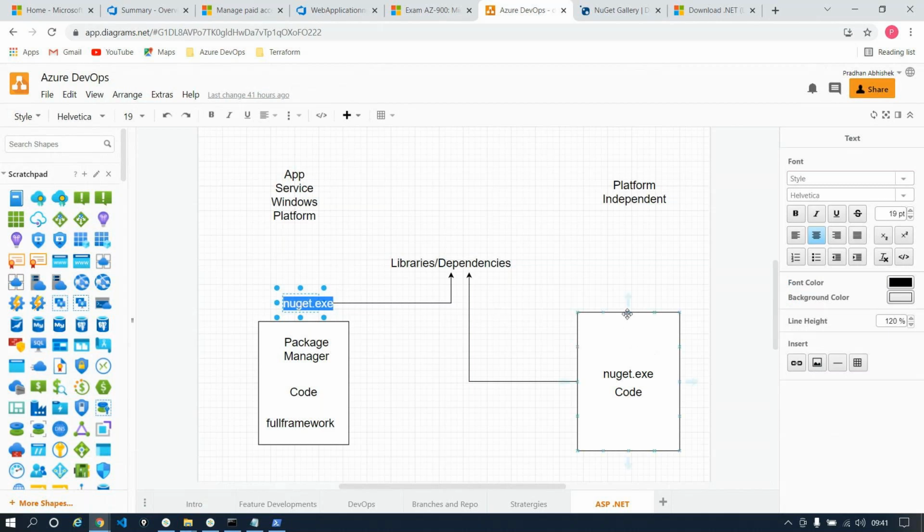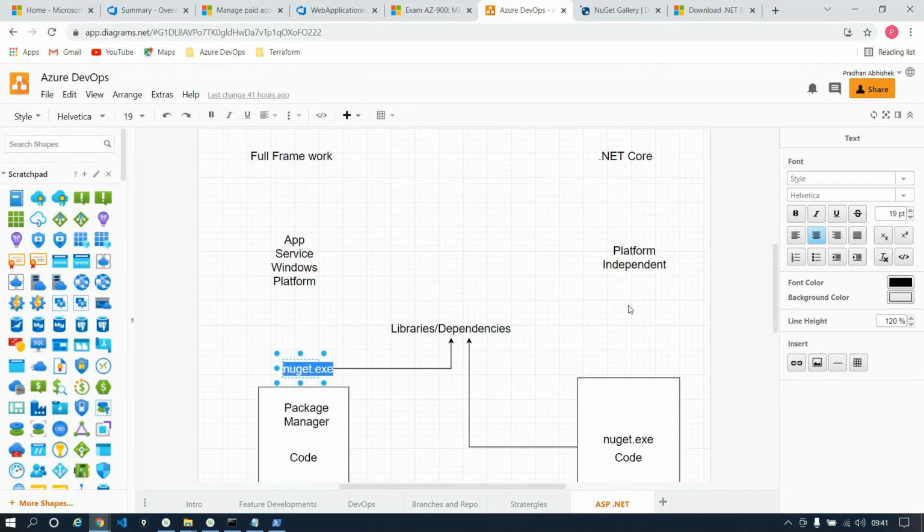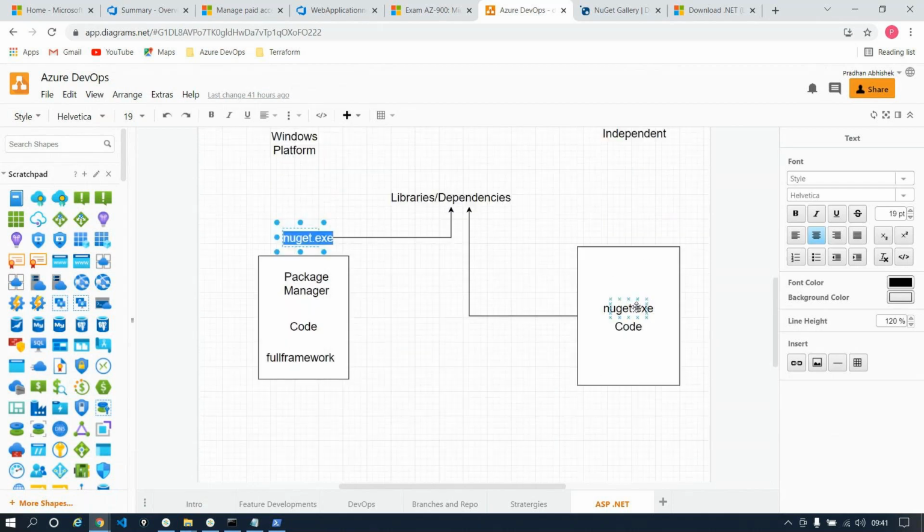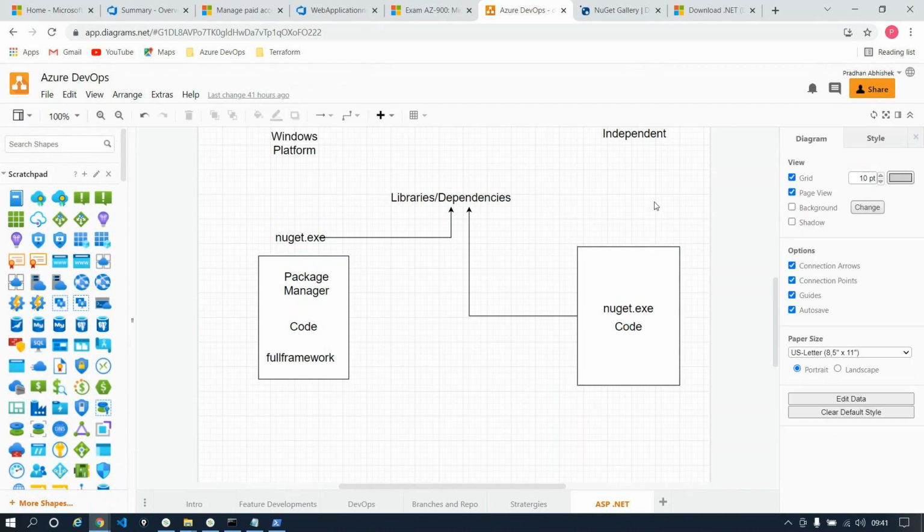On the other hand, the core application that we are now talking about, the NuGet.exe is an inbuilt service within it. The restoration procedure is an inbuilt service within it. You do not need an external tool like a NuGet.exe in order to go ahead and restore your dependencies out here. It's an inbuilt service in .NET Core.